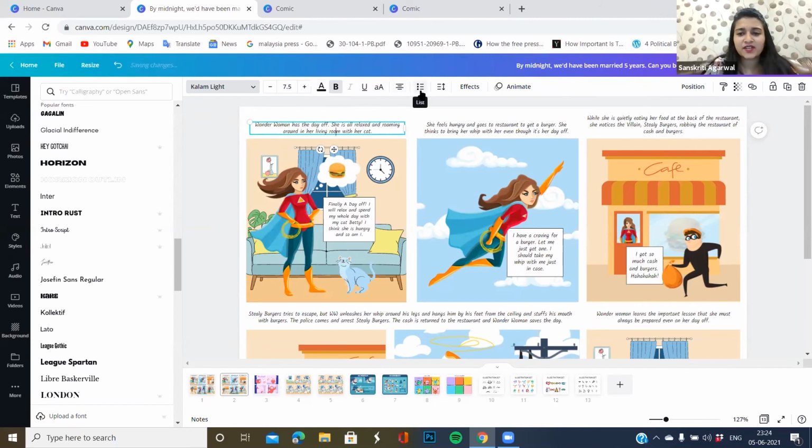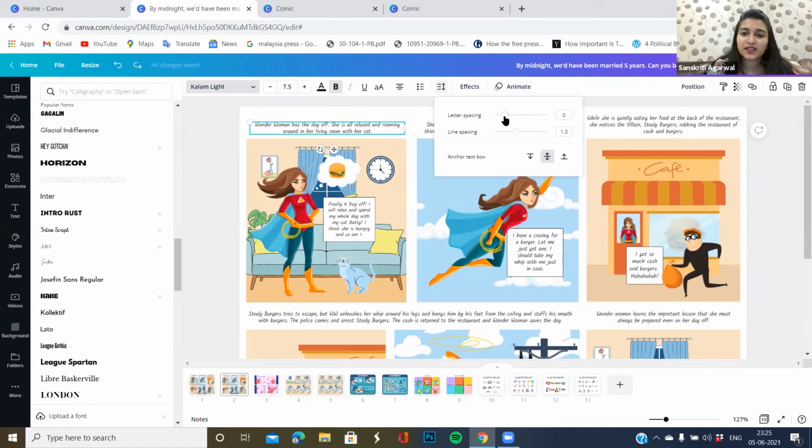Bullet, you have a bullet points option, but I don't think you'll be needing that, but still it's there. Then we have a tool of spacing. Spacing helps you to increase and decrease the space between each letter. So letter spacing works like this.